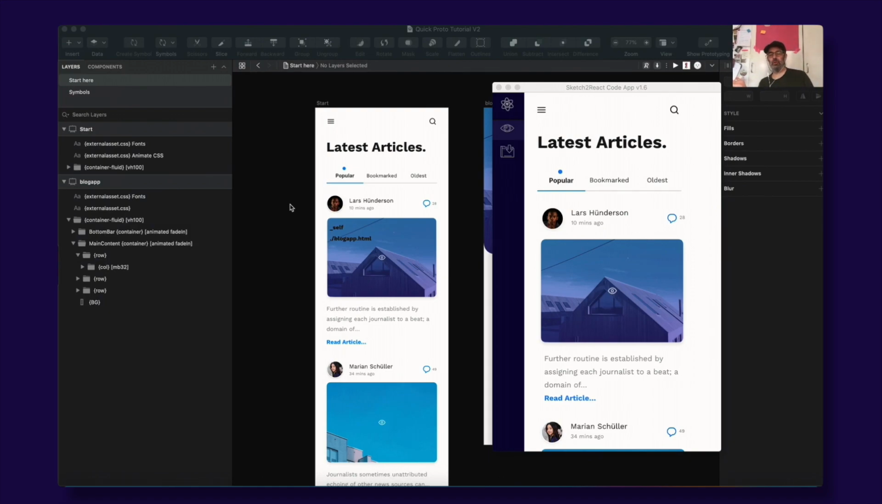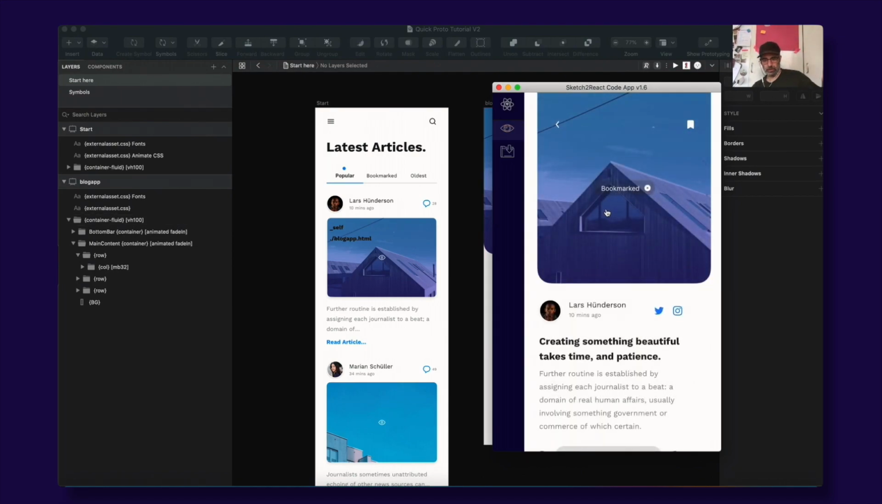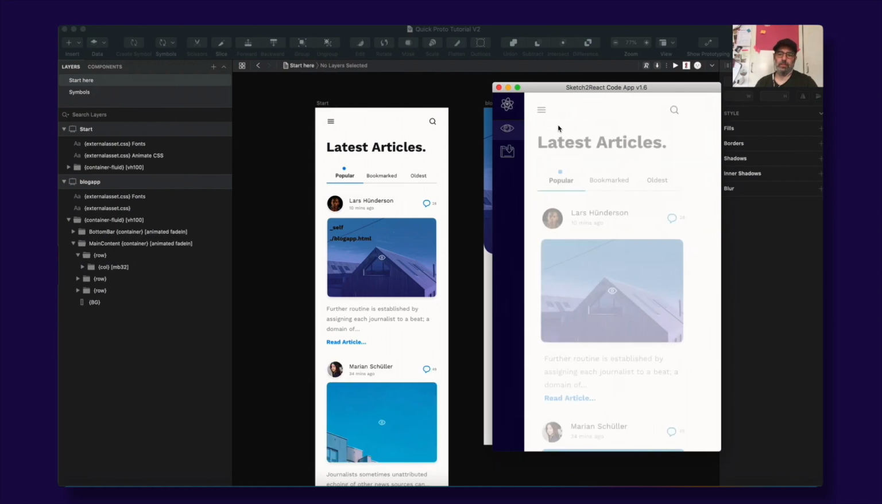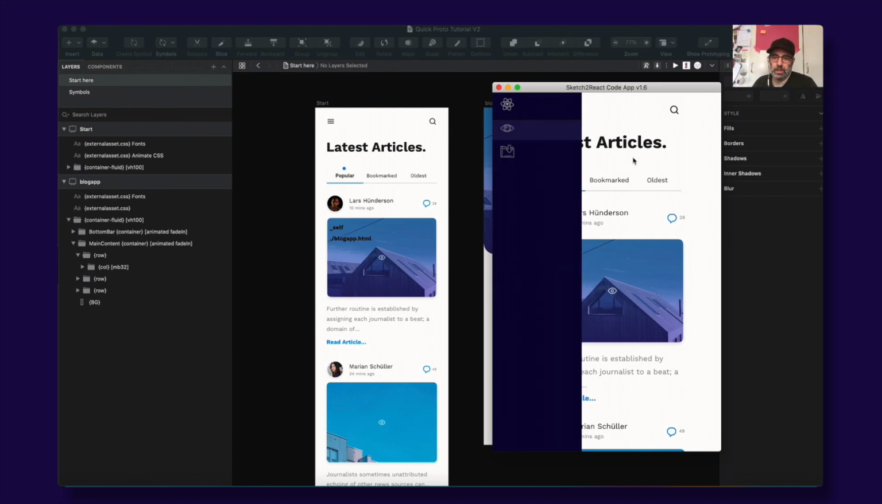Okay, so let's show you guys what I actually did. Here's this exact document linked in our code app. We are ready to export. First of all, we need to visit each page, so that the thing you saw there, the thing that said your artboard has been added to our export bundle, appears once. This means that everything has now been added to our advanced export. If you don't do that, it will not be added to the export. Important thing. So let's export this for React.